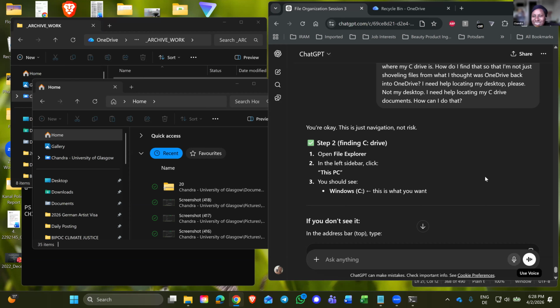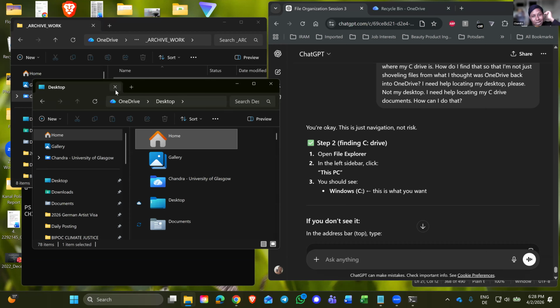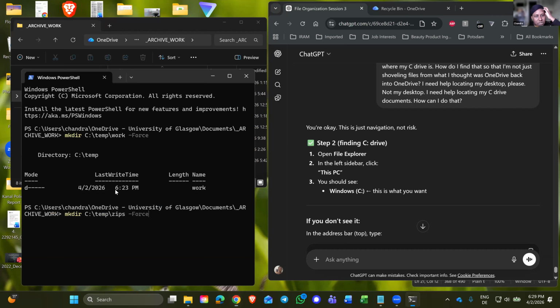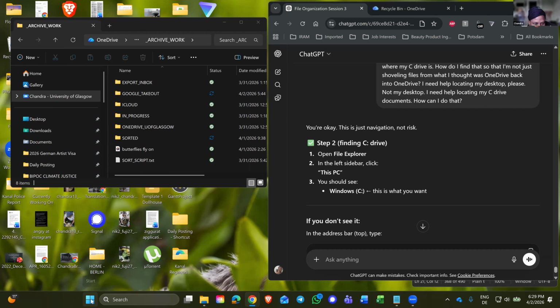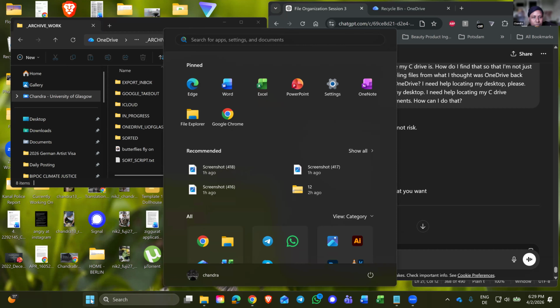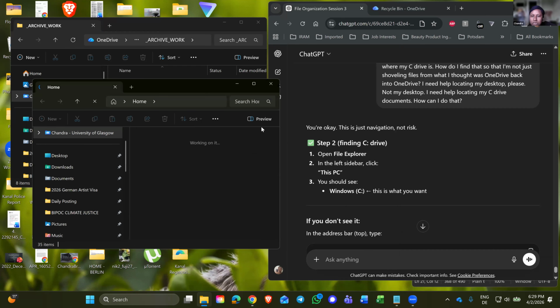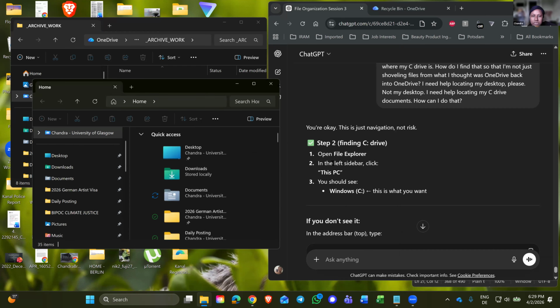You're okay. This is just navigation, not risk. Step two, finding C drive. Open File Explorer. In the left sidebar, click this PC. I'm assuming this is File Explorer. Let me see. File Explorer, the left sidebar, click this PC.